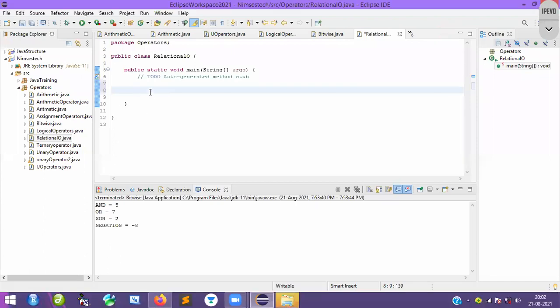Okay, let's talk about relational operators. It's very simple and easy. What I am going to do is take a few integer variables here. Let me take x, and assign some value, something like 2. Whatever you want, you assign, not a problem. It's not a big deal.